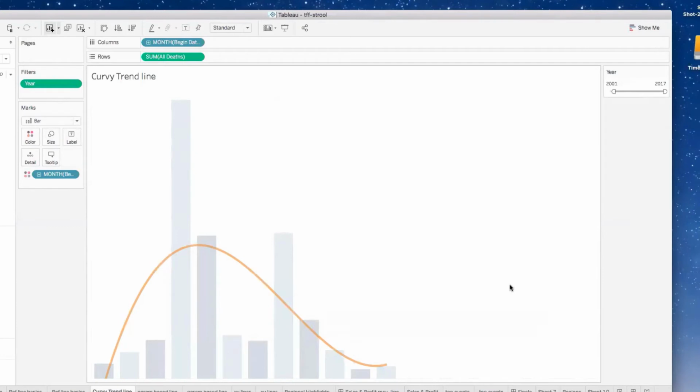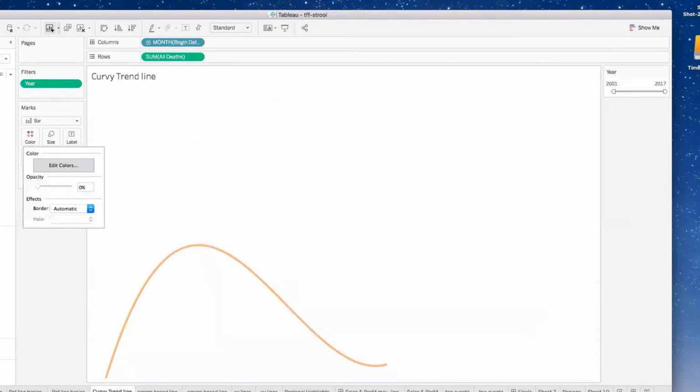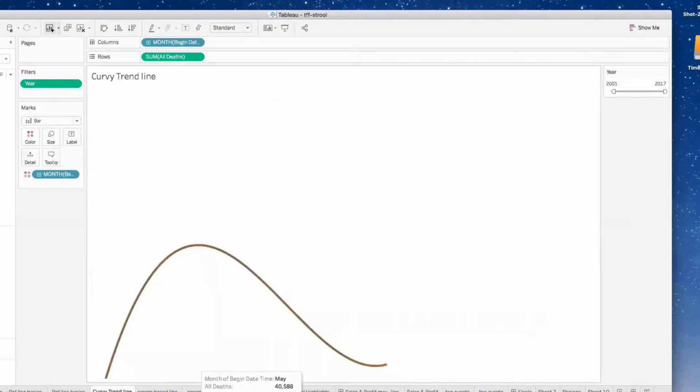And then to kind of make it look cool, I just went in here and said, well, I really just want to show the line. How can I get rid of these bars? I was going to make all of them white, but that would still leave the box. So I turned the opacity all the way down, and that makes them go away. But if you highlight the bar, you can kind of see where they were.